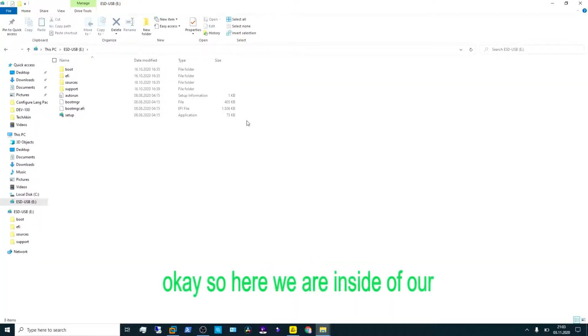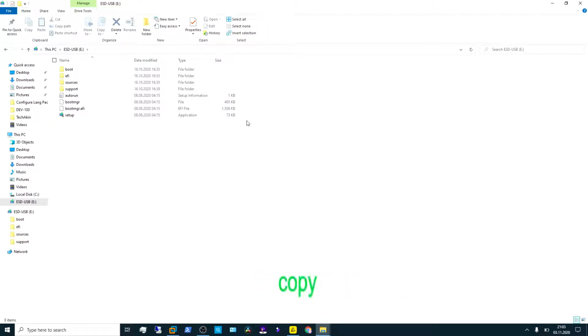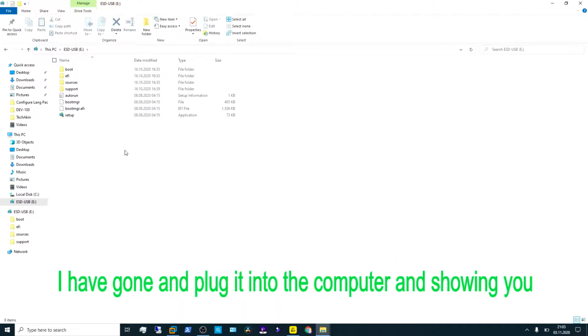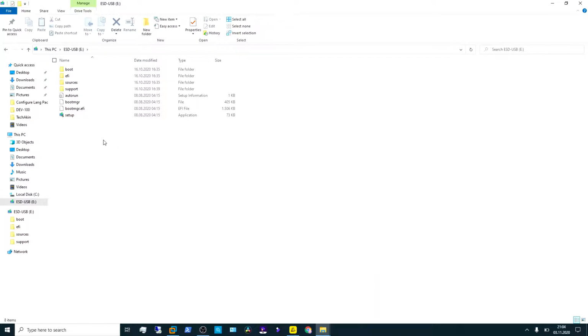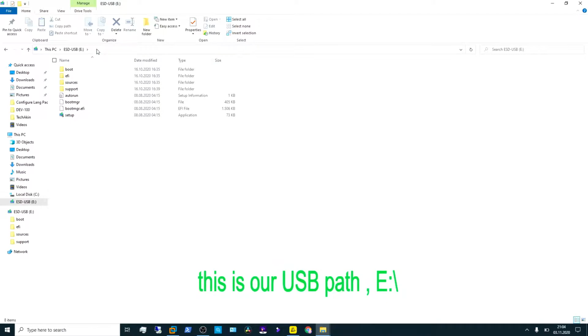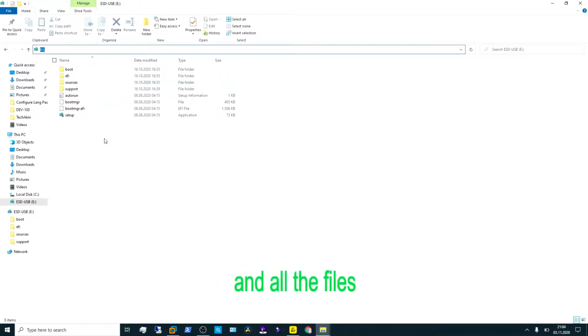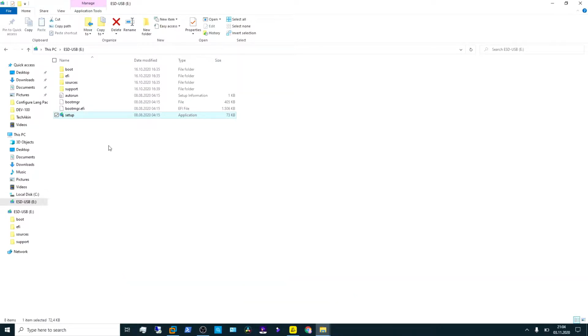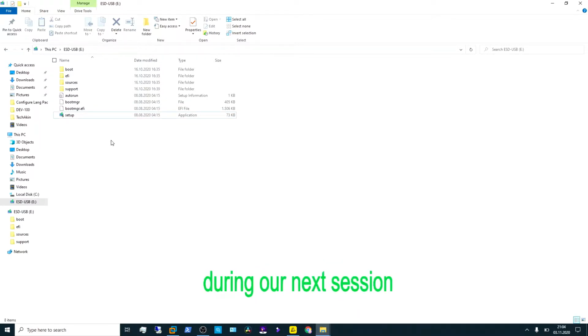Okay, so here we are inside of our USB that we used to download and extract the Windows 10 installation files. I have gone ahead and plugged it into the computer, and I'm showing you right now. So we have all the complete files to install Windows 10. This is our USB drive, and all the files. You can see there's a setup.exe file here, and we're going to be using this USB to install Windows 10 on a brand new computer during our next session.